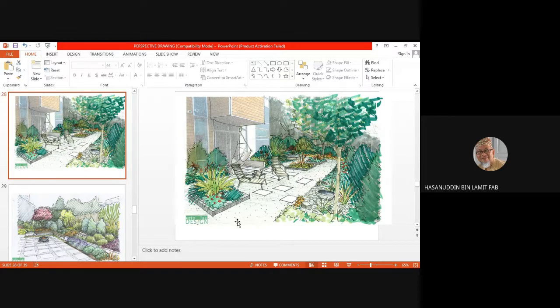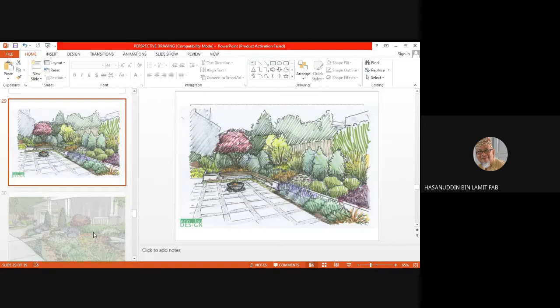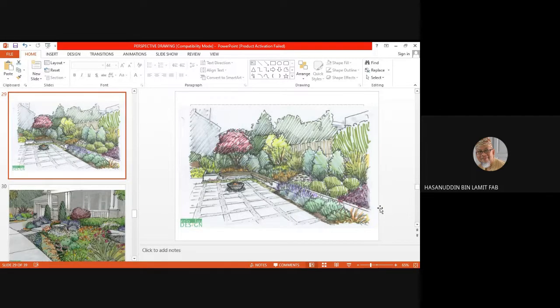Right? So this is one example of a 1 point perspective, where the point is somewhere at the back here. Right, like that. This is another one.